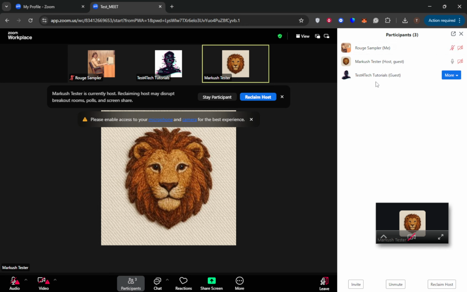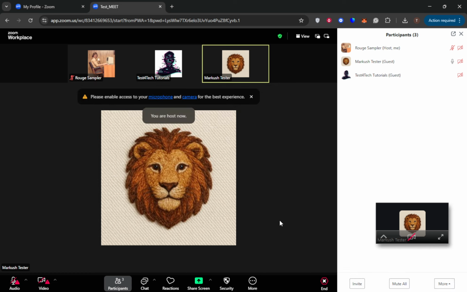Now, scroll down to the very bottom of this participants list. As you do this, keep an eye out for a button labeled Claim Host. This is your golden ticket to host status. Once you spot it, click on it. By doing so, you're effectively stepping up to the podium, so to speak, with all the powers and privileges that come with being the meeting host.